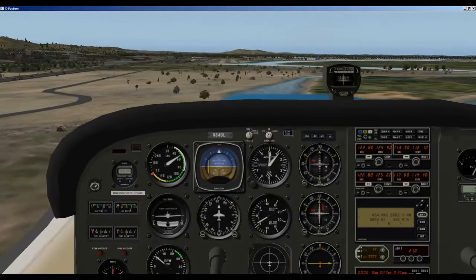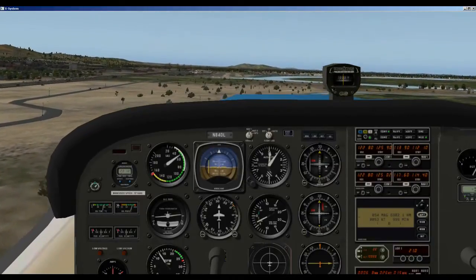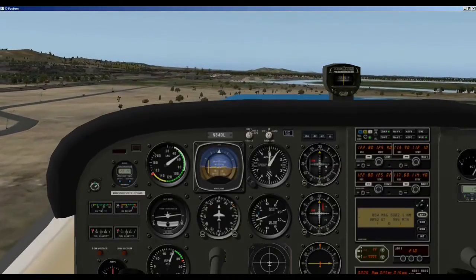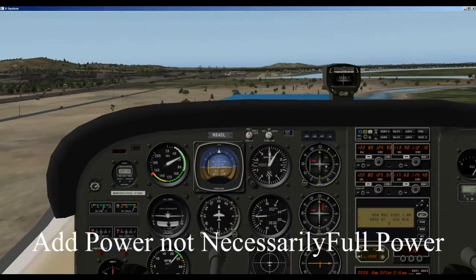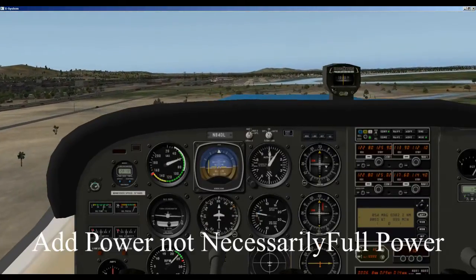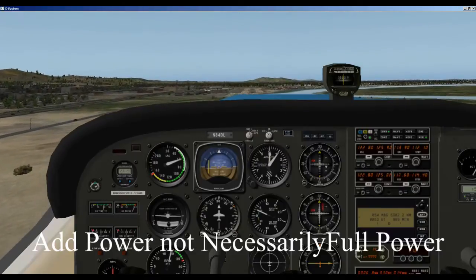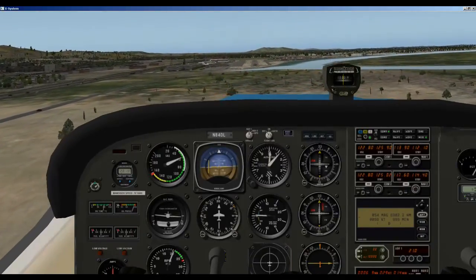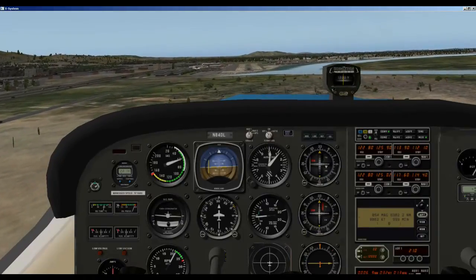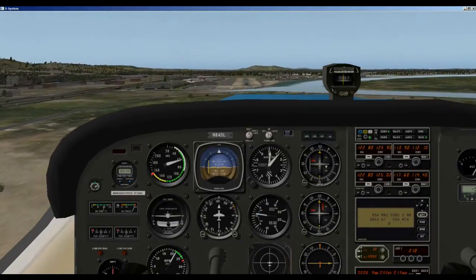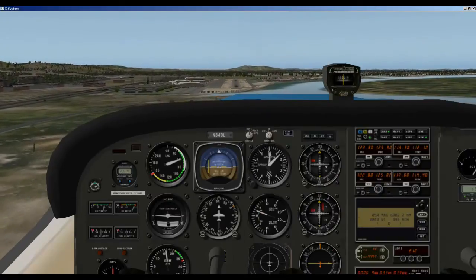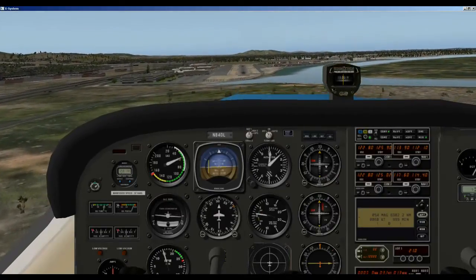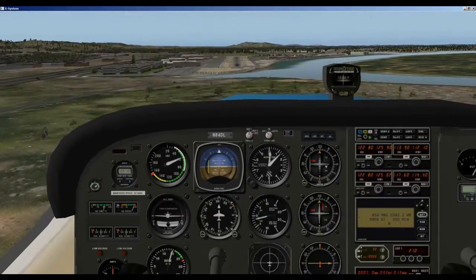All right, here we are, low and slow. This is not the time to be pulling back on the yoke. You give it full power, and that'll start raising. You've got your full flaps, so you're going to start rising pretty quickly. So all I did there was add power. And that's going to get us up to where we need to be. And then we can make our normal landing.